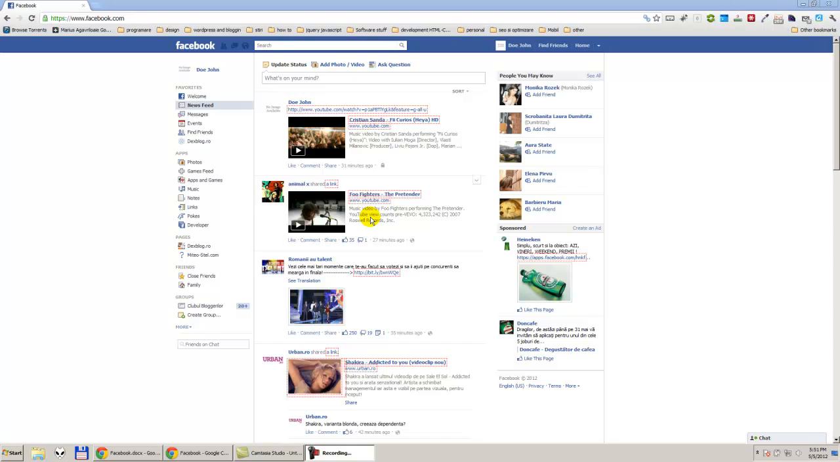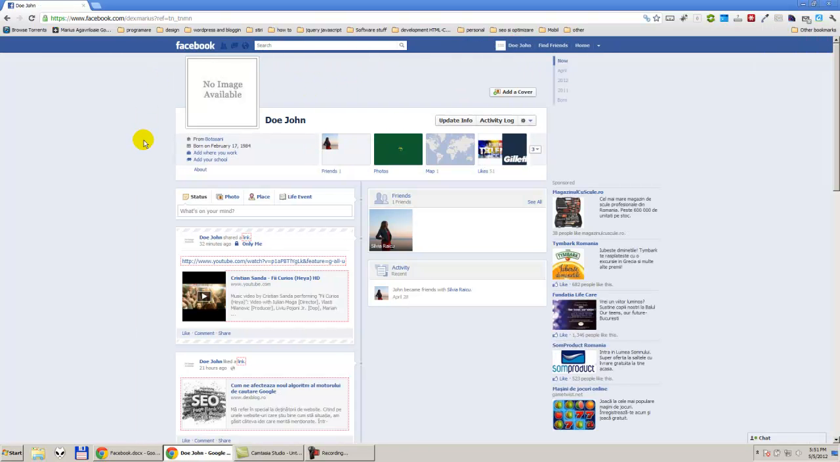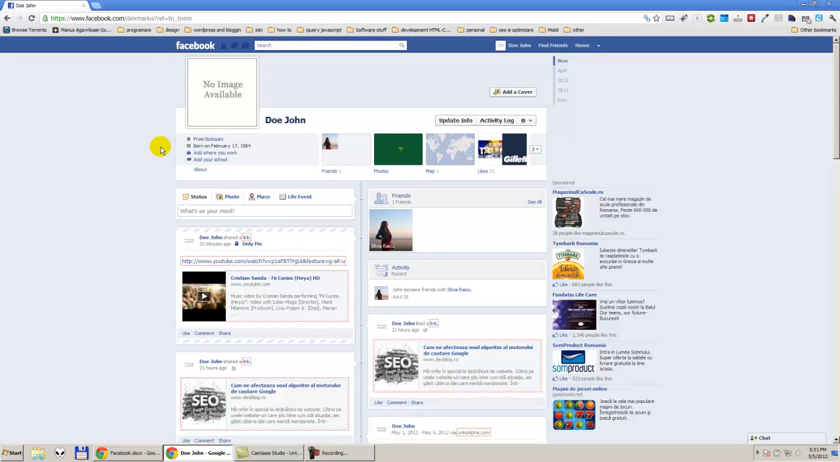First of all, we need to go on our profile page. So I'm going to press here and I'm going to go to my Facebook profile page. I'm going to press this option, update info.